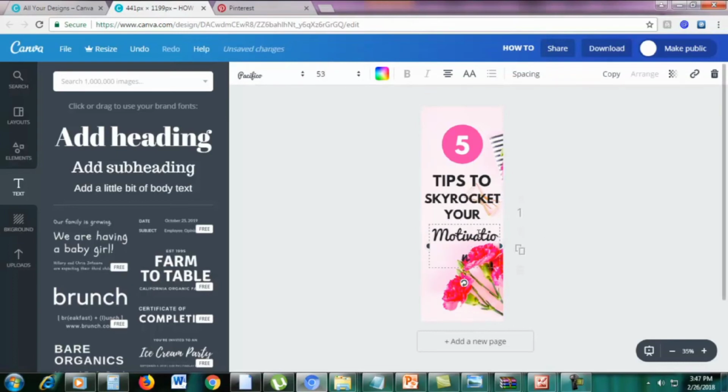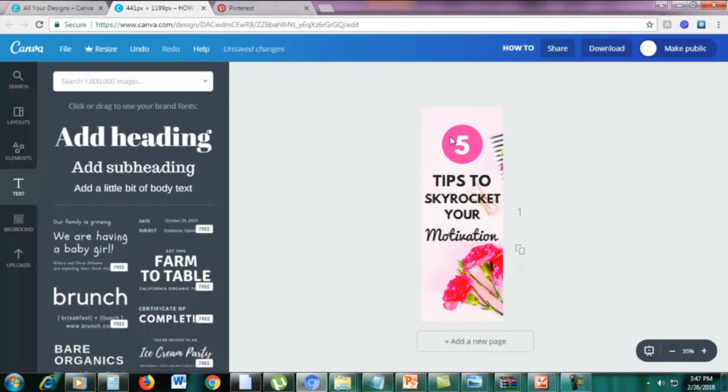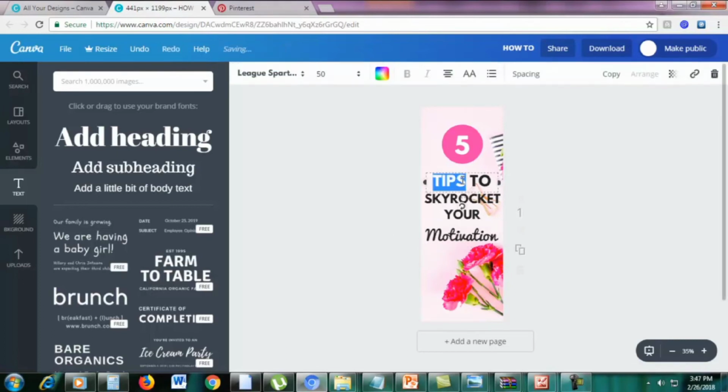So with Pinterest, I suggest we use a normal font and then a cursive font. Always use the regular font and the cursive font, because that looks good on Pinterest.